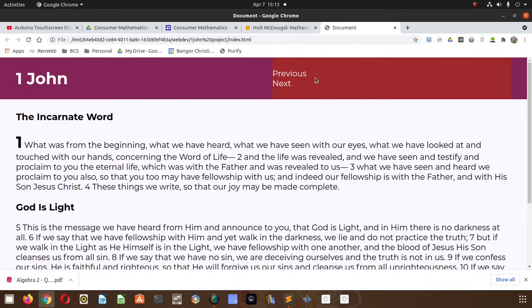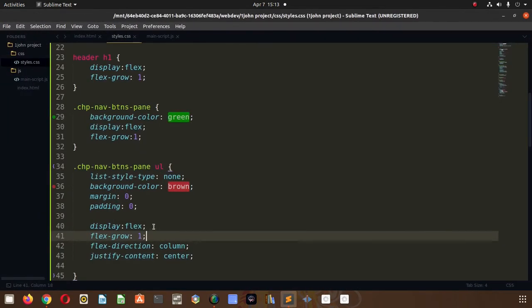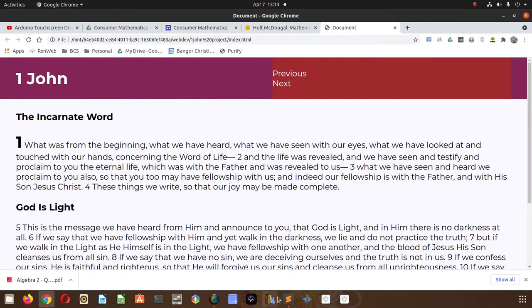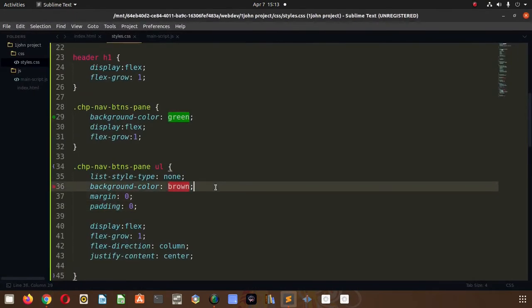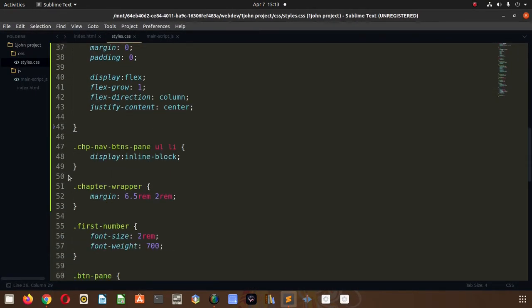And bam, that stretches it out. Now that doesn't quite fix this previous and this next problem. So okay, well let's see if we can tackle this. Let's see if we can get this to stretch out. So okay, I've got my LI items set to inline block.